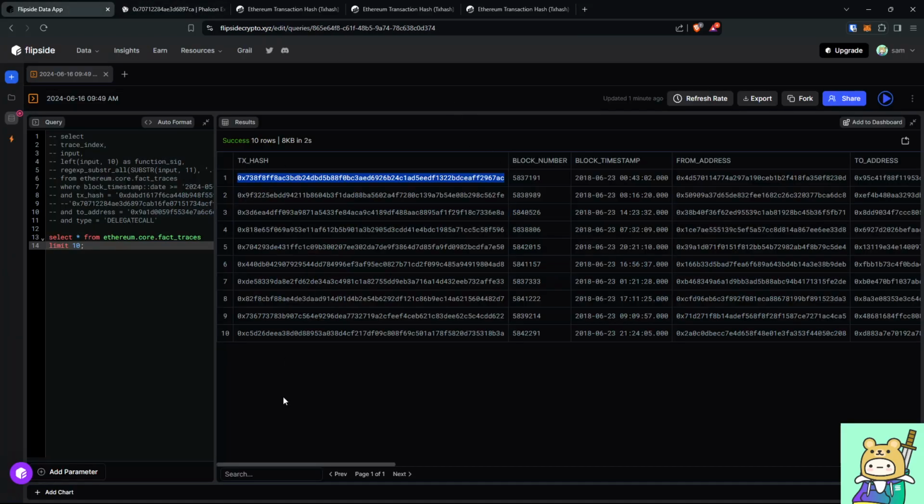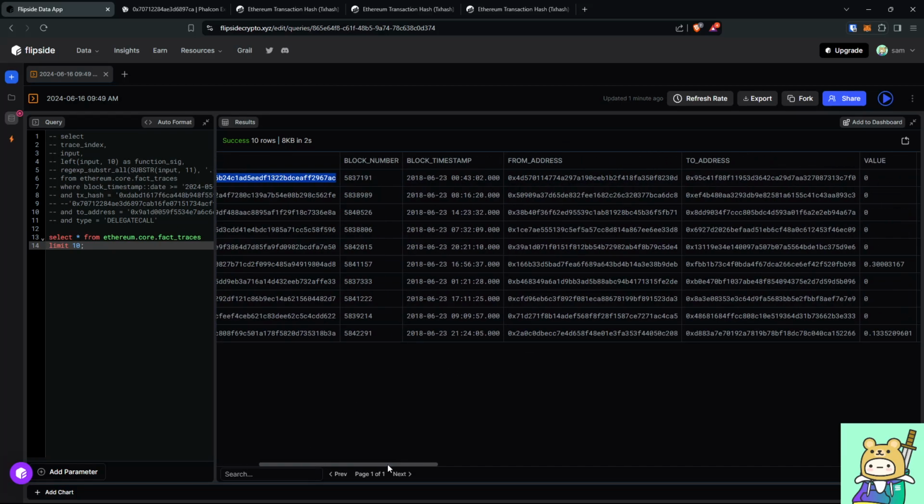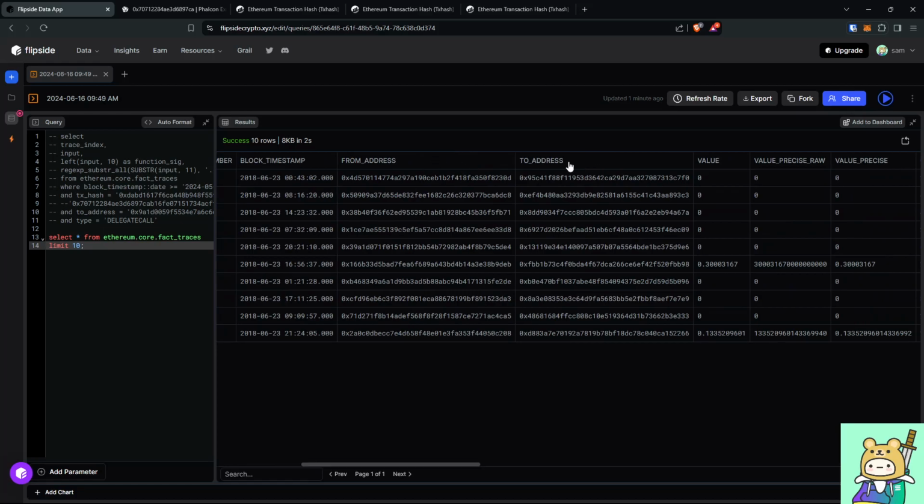Let's go to the columns in the table. So, standard stuff: transaction hash, block number, block timestamp, from address and to address, which would be which address called the other address, right? So in this case, this address called this address, and then there's the data.